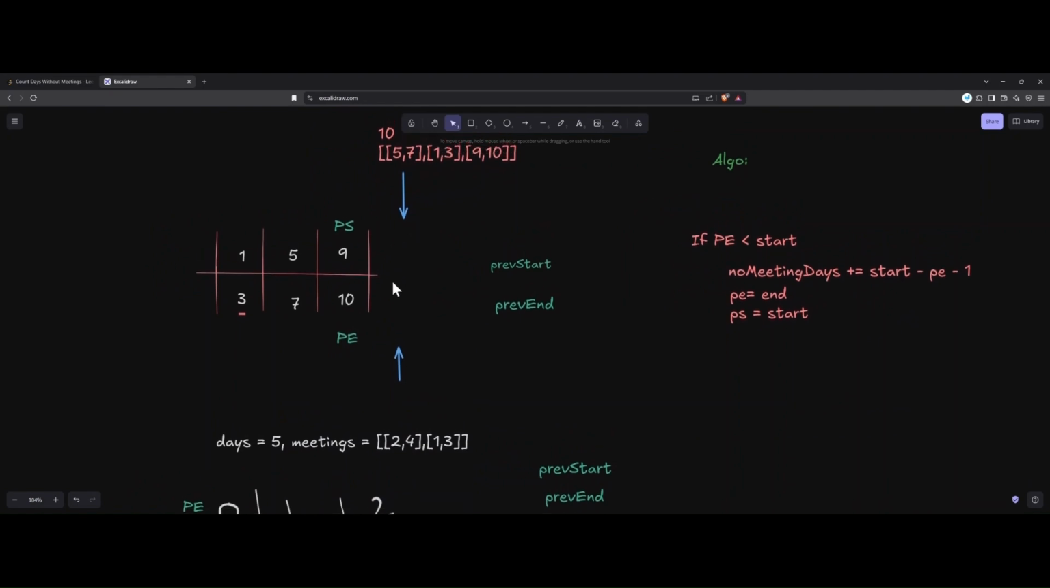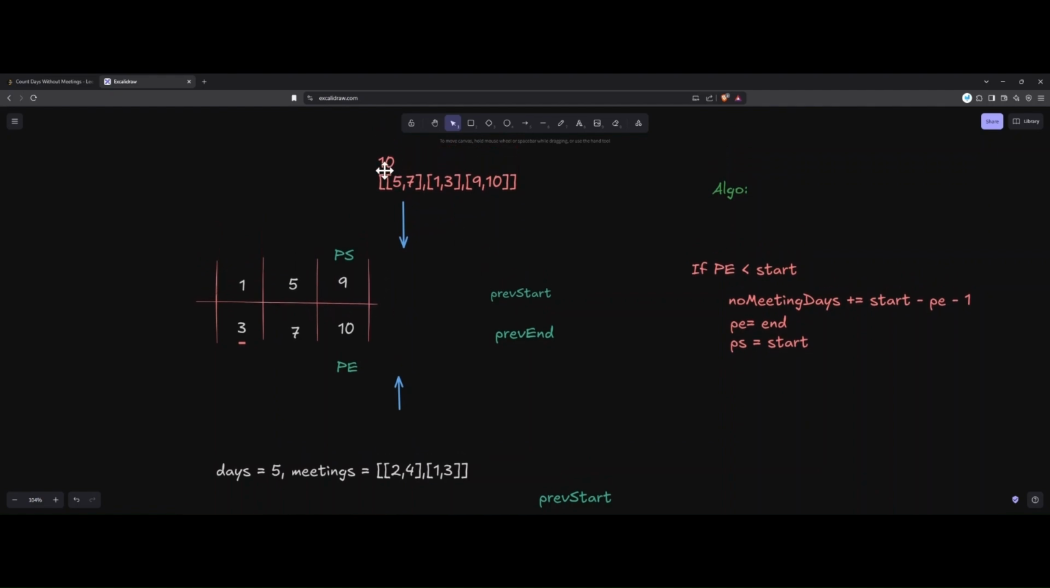So let's just see. Once we are out of the loop, can you tell me what the answer can be? So in this example, we have the days as 10. So suppose our day count was more than that. Suppose our day was 11, or let's say 12.